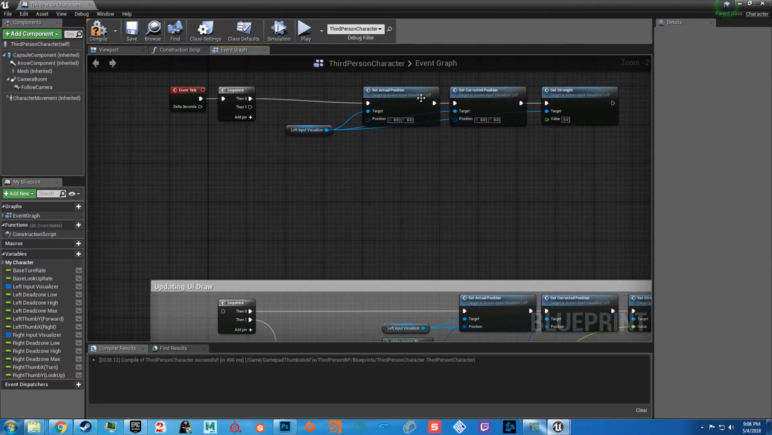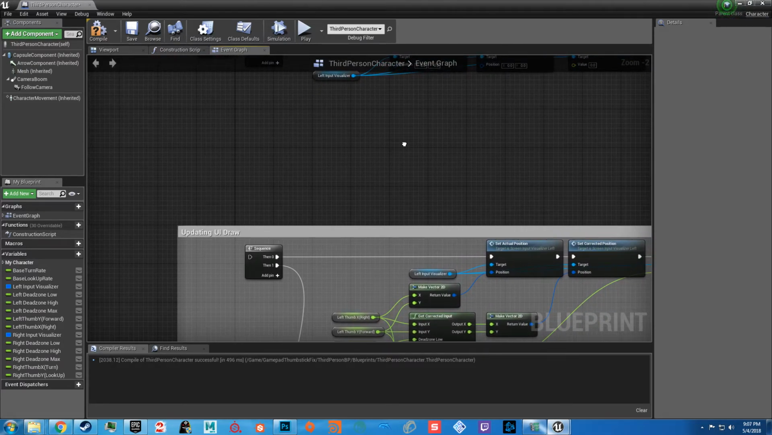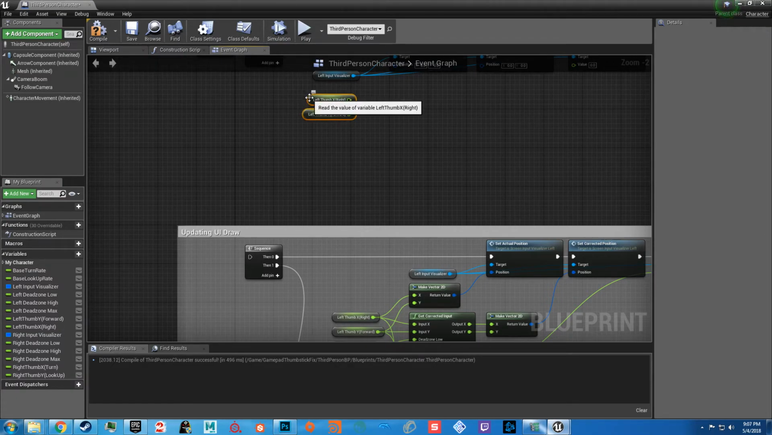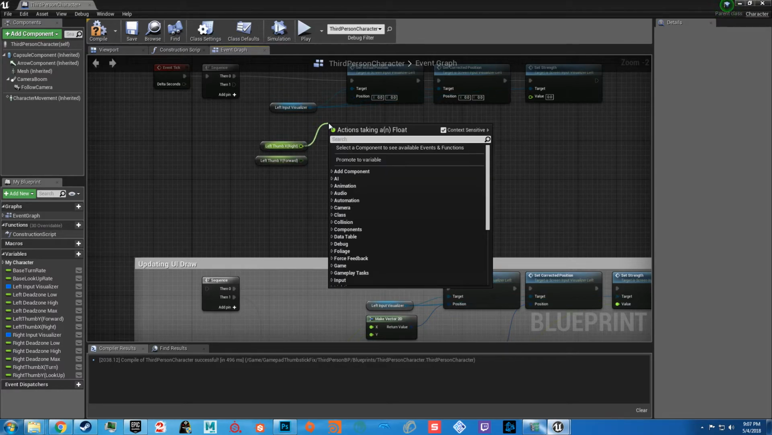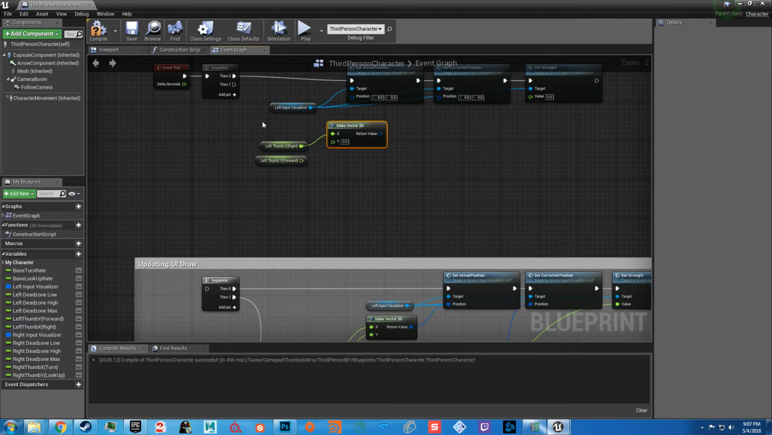Alright, so we want to get the values to plug into these. So what are we going to do? We're going to take the left thumbstick Y. We're going to get that. We're going to get the left thumbstick X. We're going to get that. We got those values earlier. We want to use them again. Let's just put them back here. Then we're going to drag off of that and make vector 2D. And we're going to connect the Y to that. Move that back a little bit. And we're going to set that to be the position.